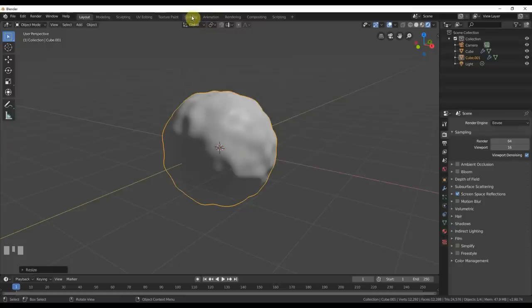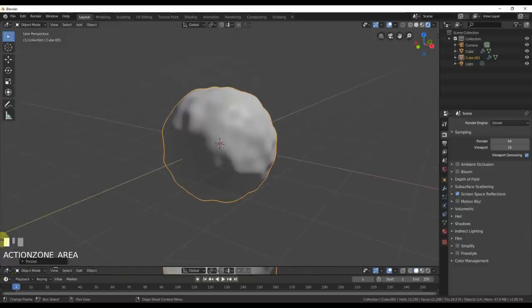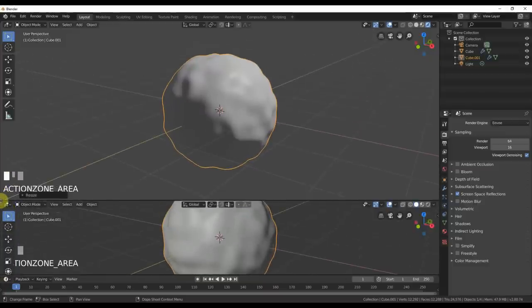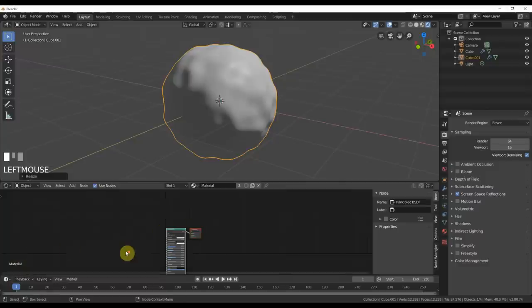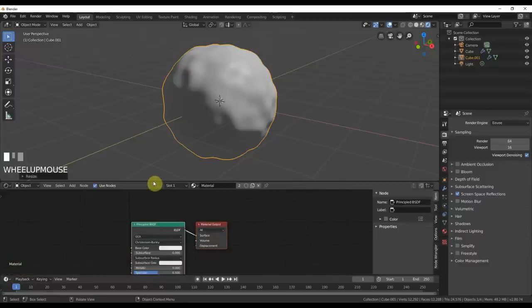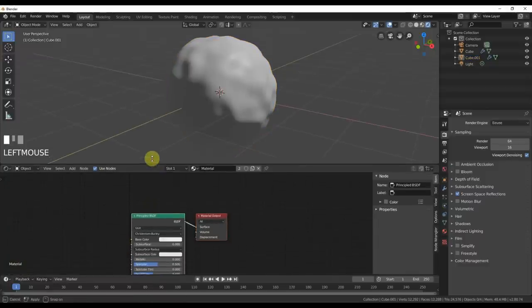So I could go here and use the shading tab, but I think I just want to use this. So I'm just going to go down, pull up a little window here, and I'm going to say shader editor. So now I have a shader editor, and we can see everything, and it looks great.